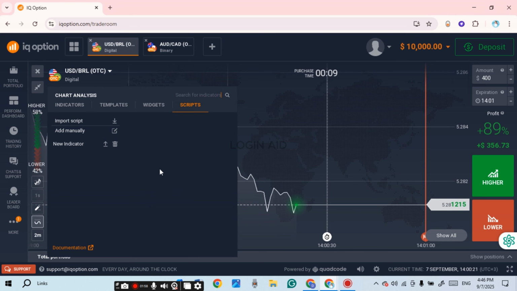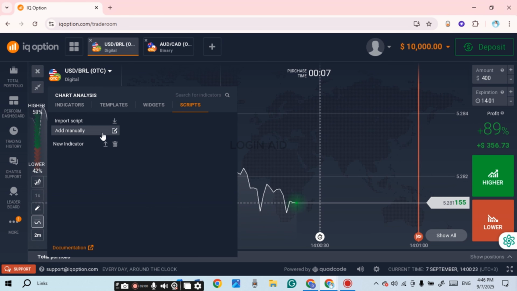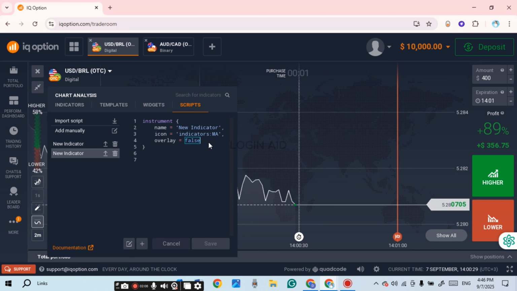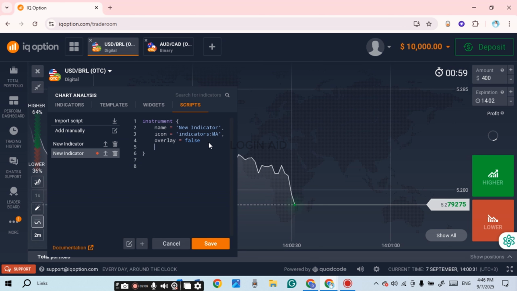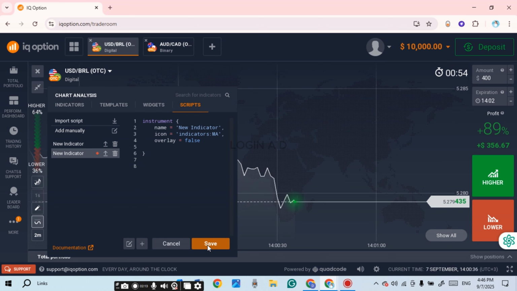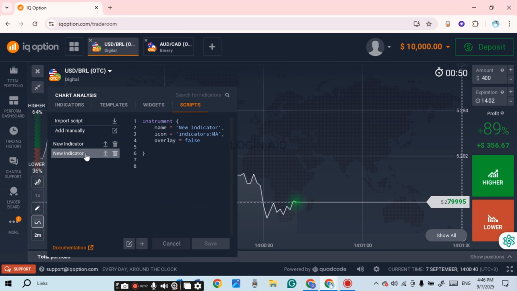Likewise, you'll also be able to add it manually. For that, simply click on this option, add manually. Now you can see over here you'll be able to add it manually. Simply make the necessary changes, add the script according to your choice and click on this option, save, that you can see on the screen. Now after you do that, you can see over here the new script will be added.